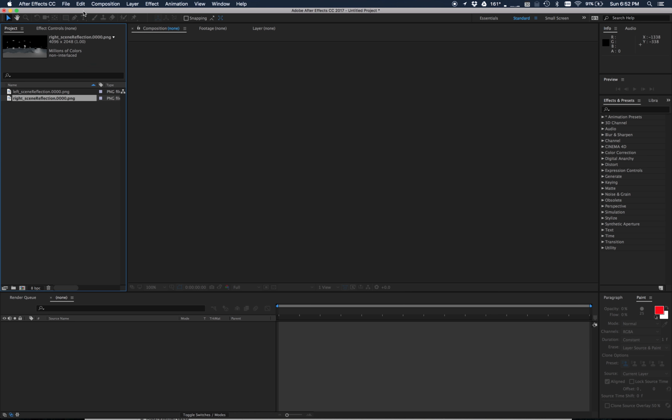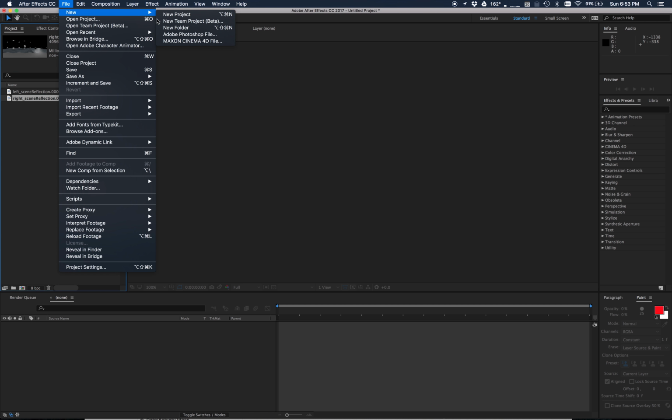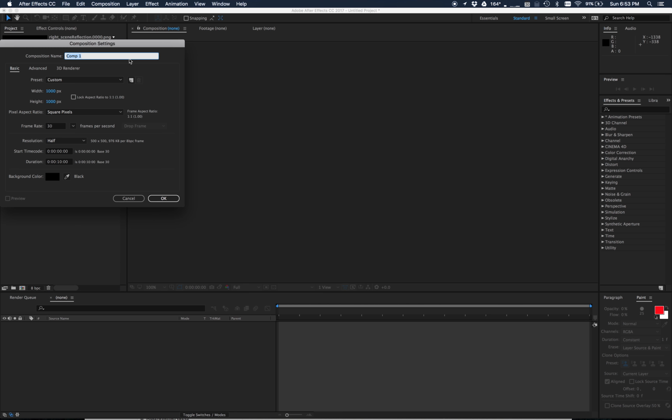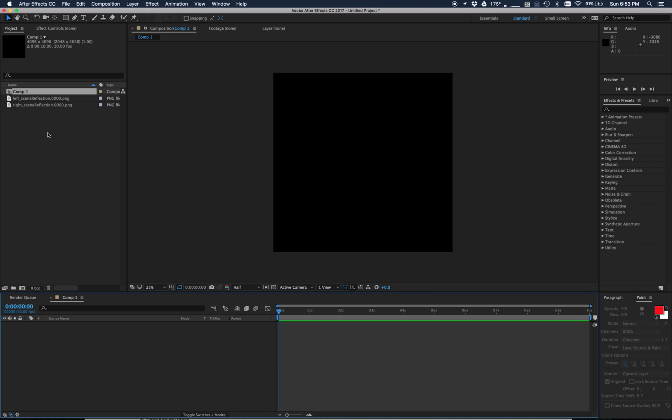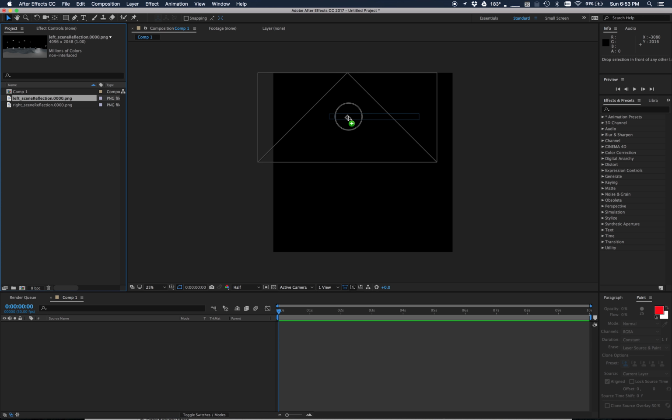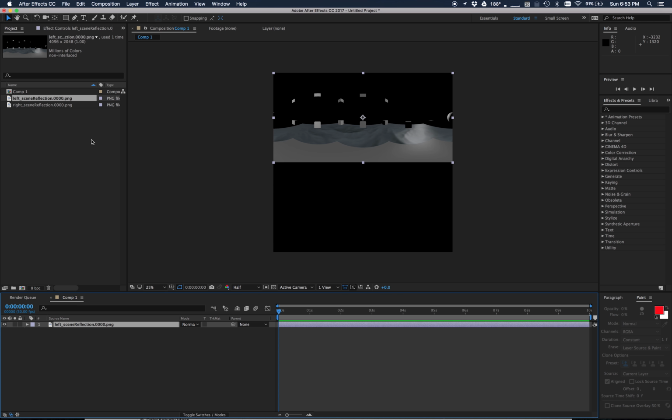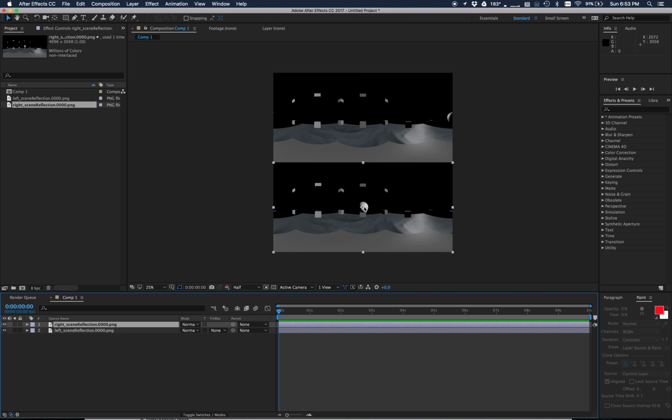So I'm going to create a new composition. You want this to be square in the same width and height as the largest dimension in your VR video. So in that case, it's 4096 by 4096. We'll make sure it matches our frame rate and click OK. So we now have our composition. What you want to do now is drag your left eye to the top and your right eye to the bottom.